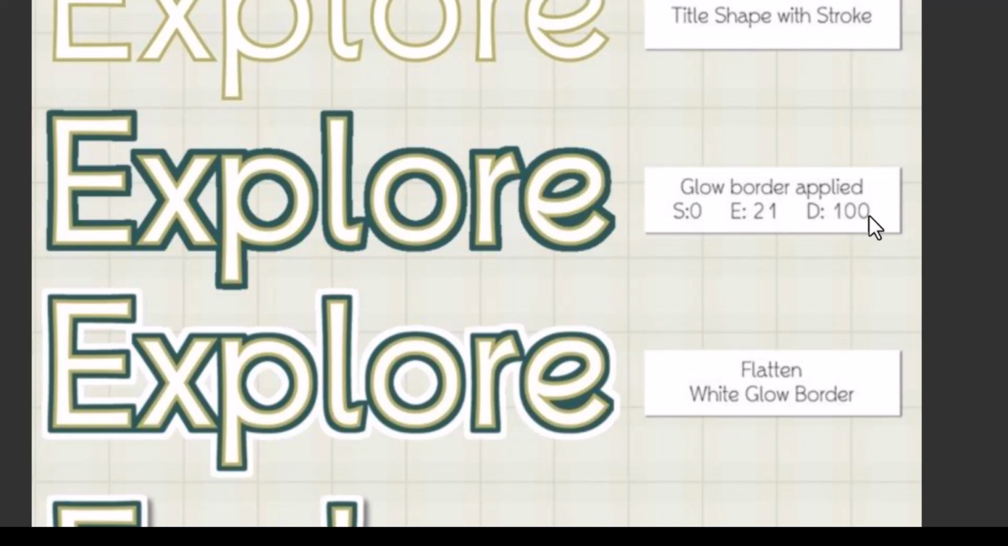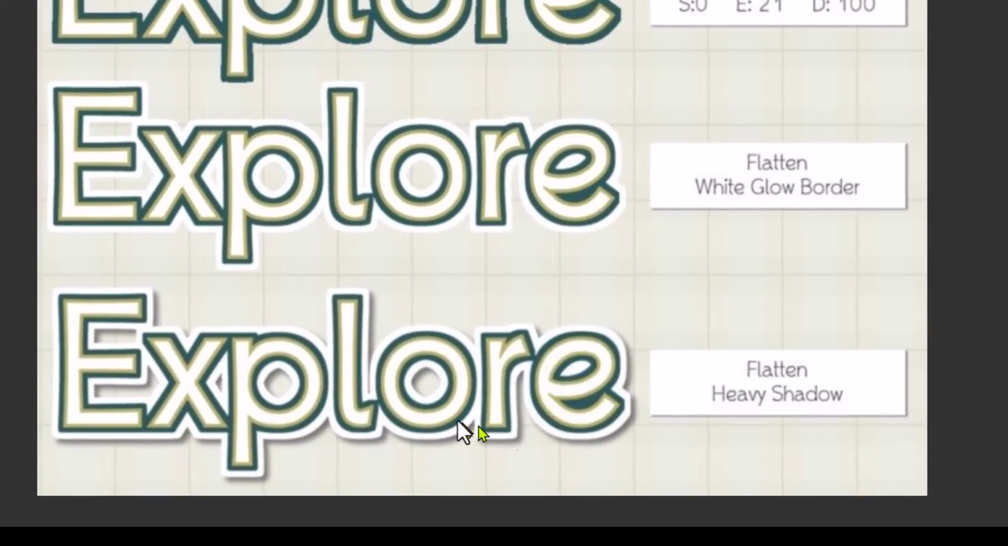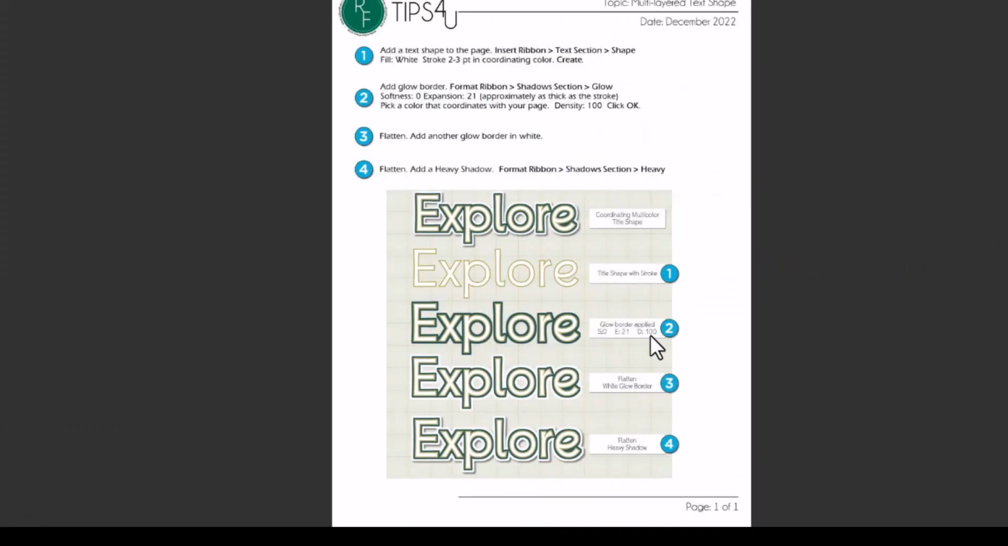And here the density is full and the softness is 0, and it makes more of a line around your element. Then again, you flatten it and add a white glow border, and then flatten and add a shadow to make it pop on the page. So you can adjust the colors and how many layers you want and how thick they are to get an infinite number of possibilities. Okay, so I will have this handout on my blog, and it'll be listed in the description below, a link to that, along with these samples.